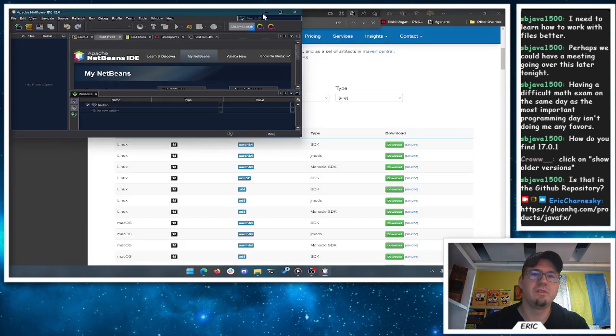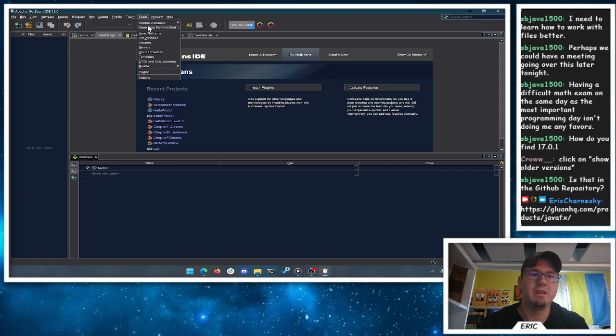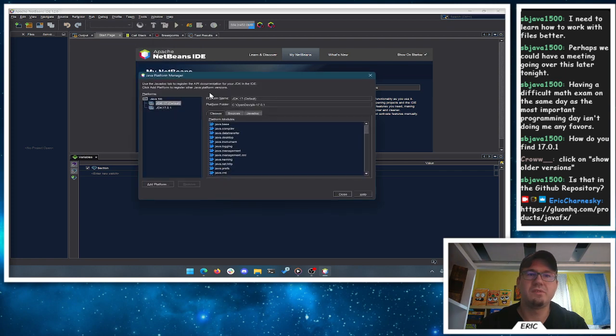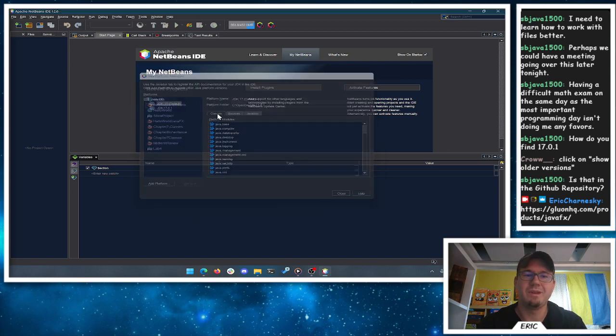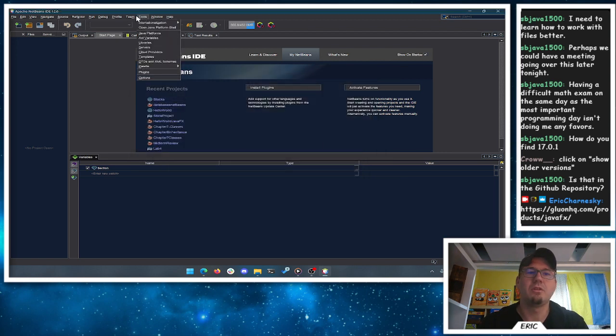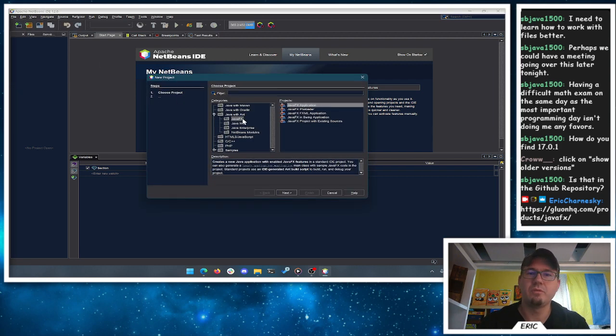So if you go to Tools and Java Platforms, there's no place to set up the OpenJFX. So I don't understand it. I get confused by it. So it doesn't actually work, but that's okay. So just start the project there, and then one more time now we'll go to new project.